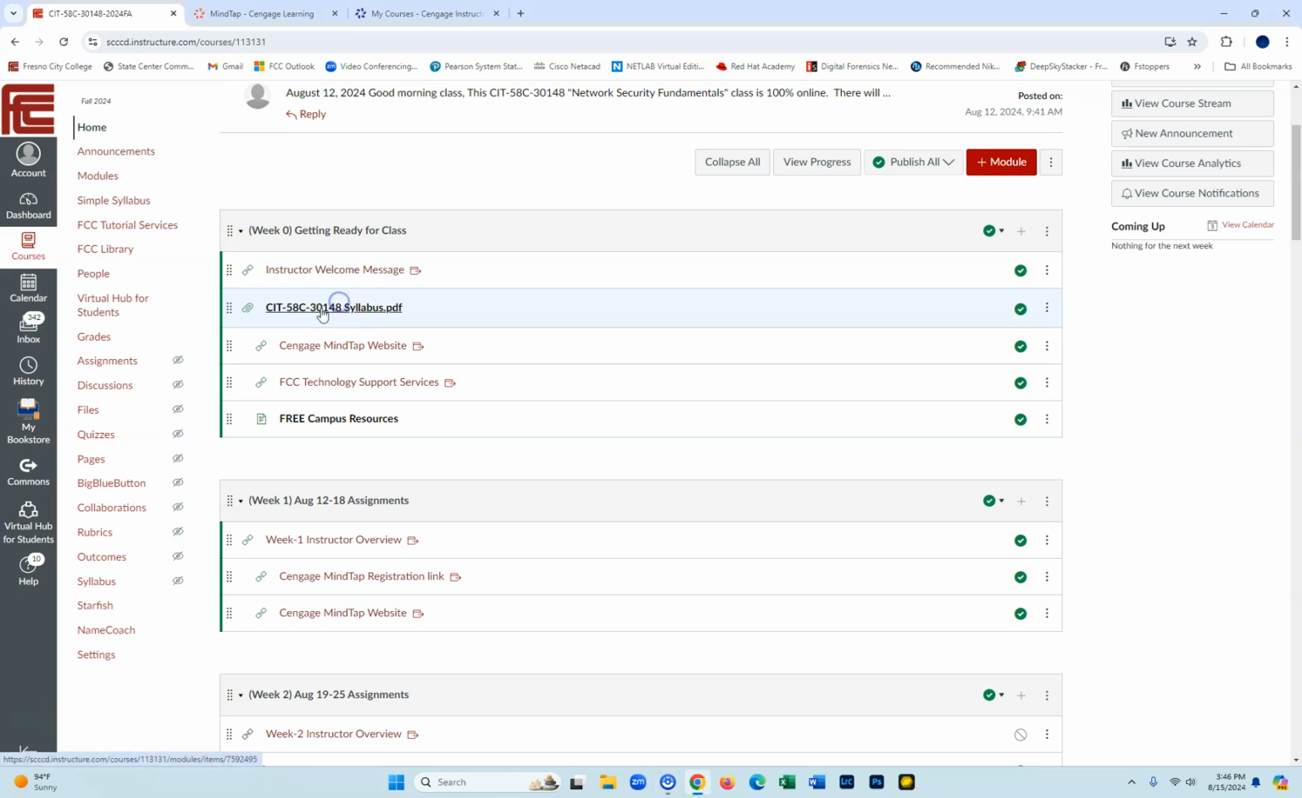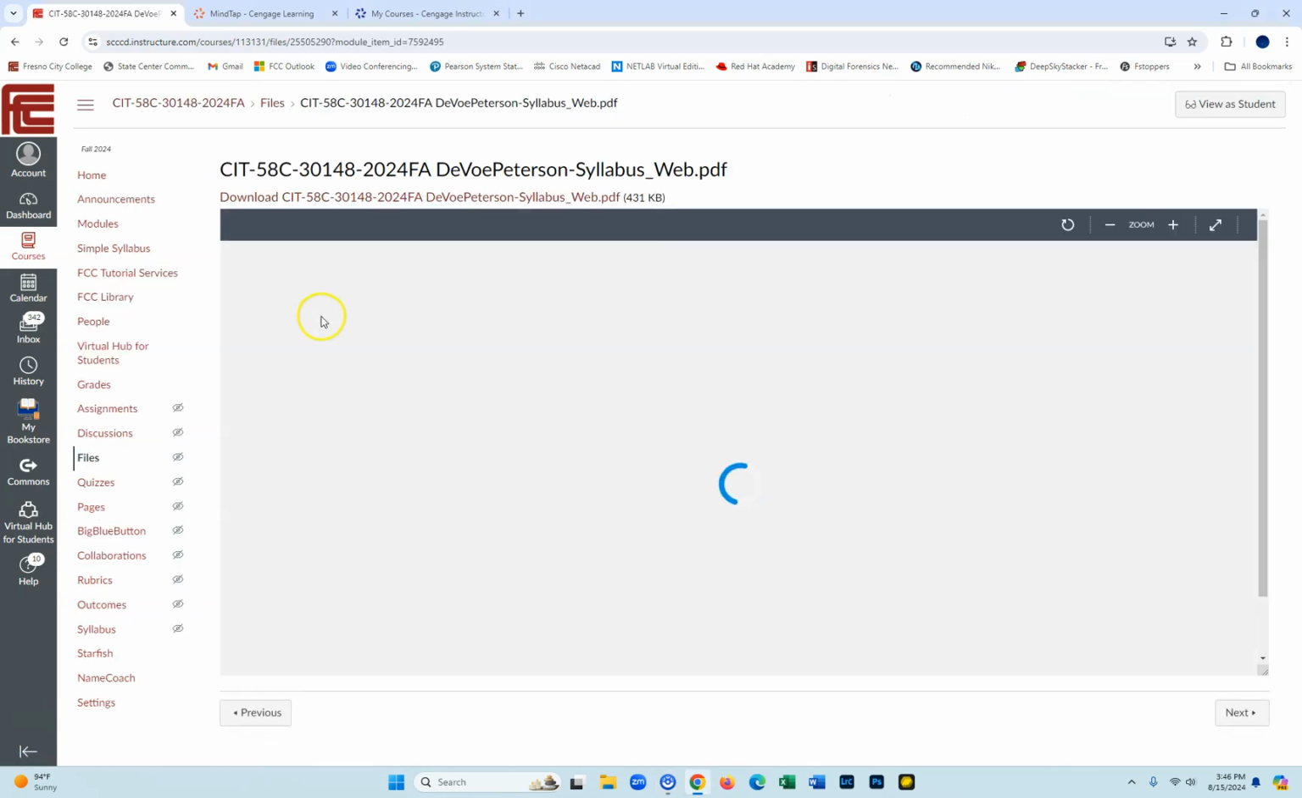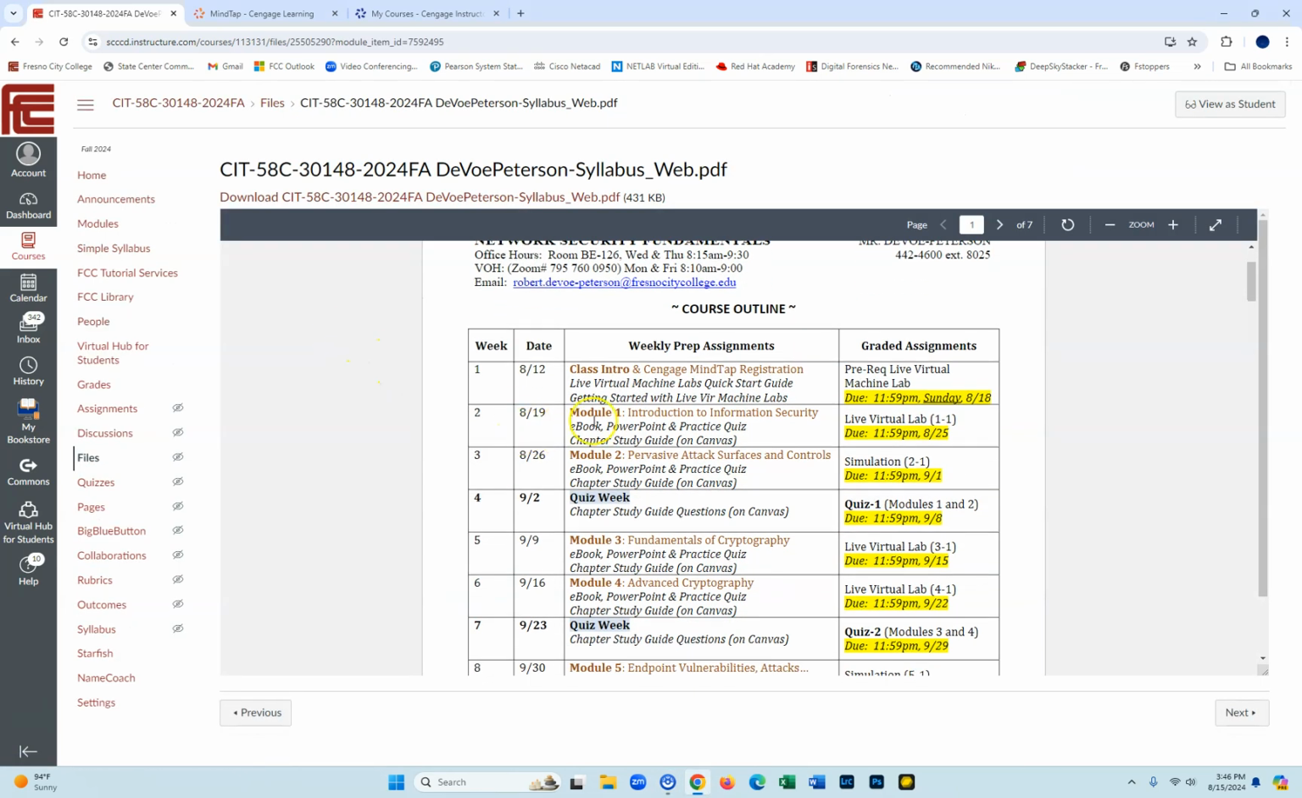If I were to look at the course outline, which I know you look at all the time just to know what should be done. Week 2, Module 1, Introduction to Information Security. So we got the ebook, which I'm going to go into, the PowerPoints, and practice quiz. The practice quiz is just that. It doesn't count in your grade. It just lets you check your understanding. During quiz week, you'll get a quiz on modules 1 and 2. But weekly, when we go through a module, there's a practice quiz on Cengage MindTap.